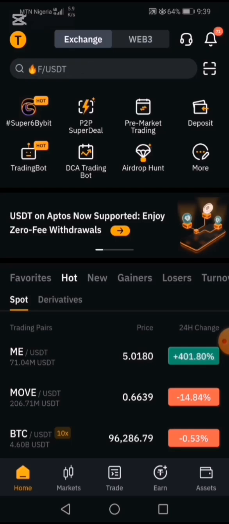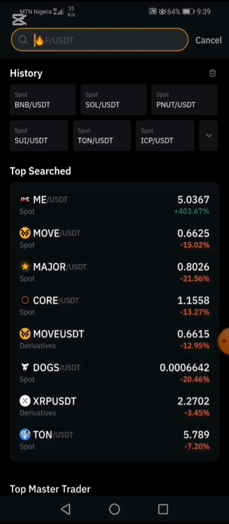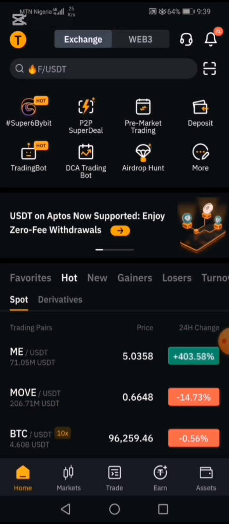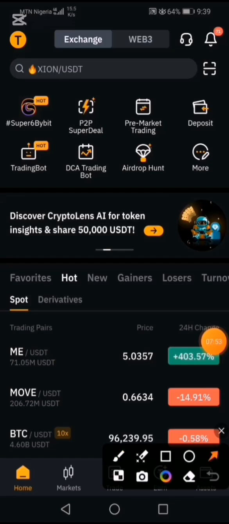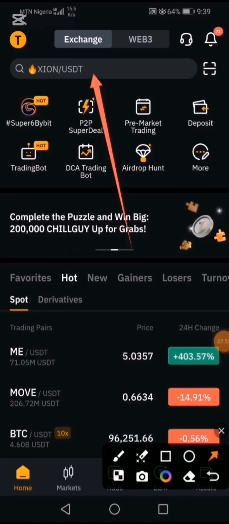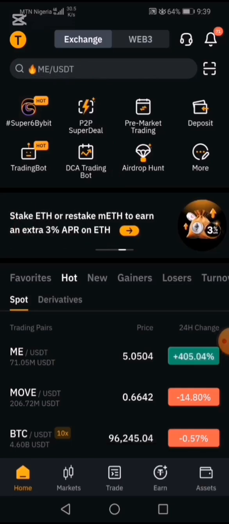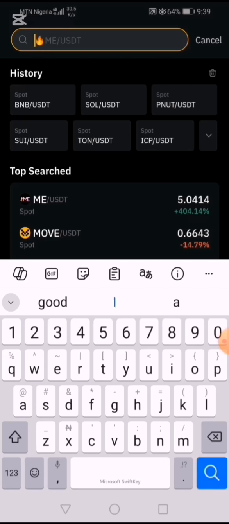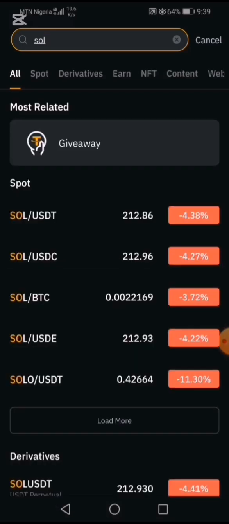So what I'll do now is click on this bar. Okay, let me go back to make sure that you understand that. You know where the bar is, the search bar. Okay, this is the search bar. Step one, click on the search bar. See the search bar here. Okay, now I will type Solana. Solana, SOL. Okay, Solana has appeared.